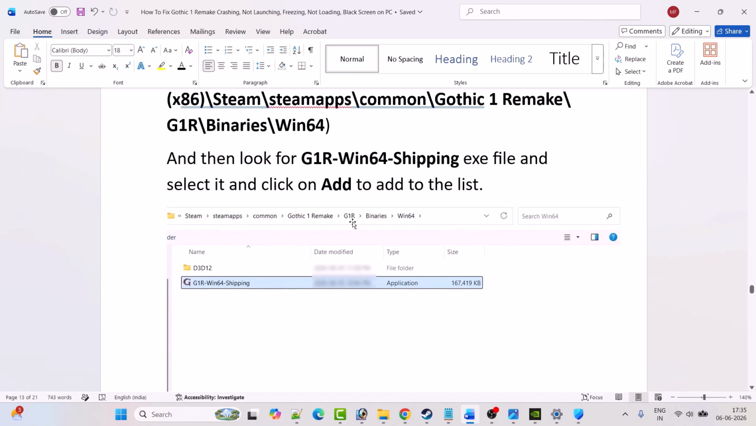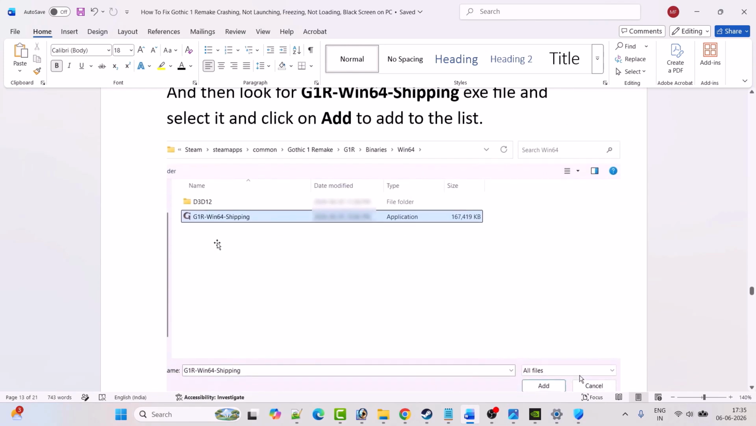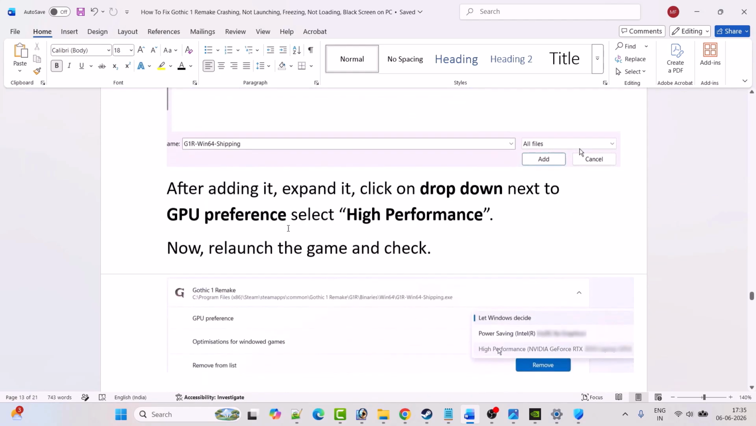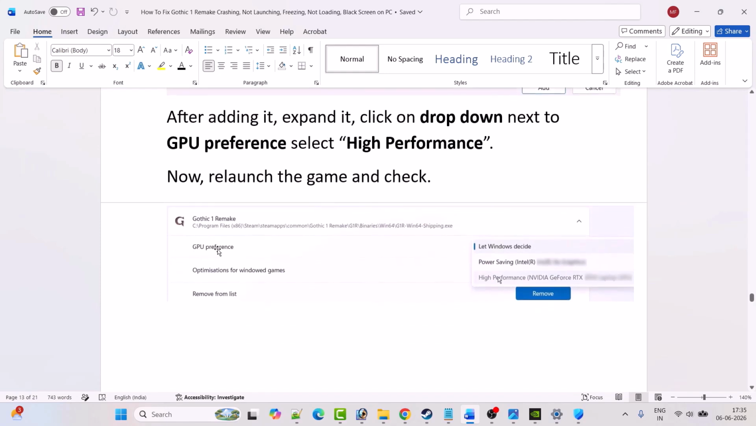Open the G1R folder, Binaries folder, Win64 folder. Select the G1R Win64 Shipping exe file and then click on add. After adding it, look for it in the list, then expand it and next to GPU preference, select high performance. And after selecting high performance, go ahead, launch the game and check.